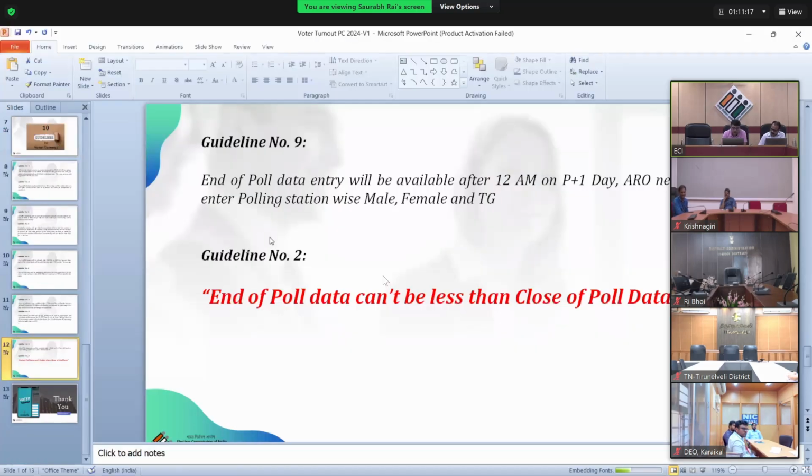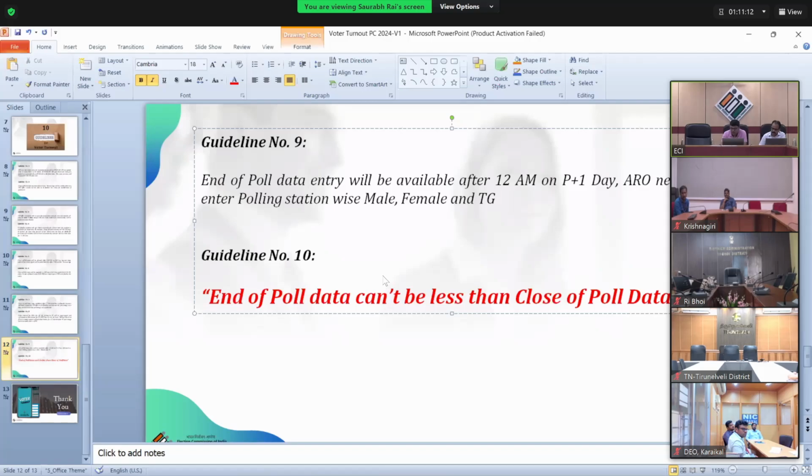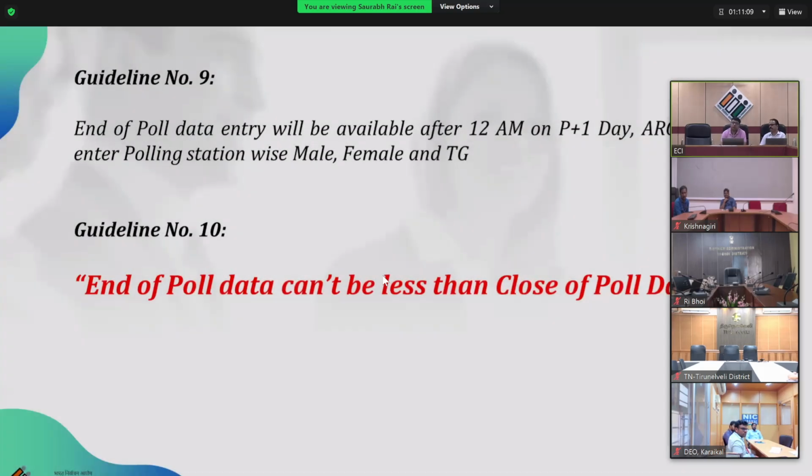Now, the last one, which is the final one and the most crucial one, because this is the only case in which the ARO needs to send a letter to C office so that they can take approval from the concerned DC. The end of poll data can't be less than the close of poll data. Means whatsoever percentage you have estimated in the sixth round, that is in close of poll, it cannot be greater than the percentage which is calculated by the system in the end of poll process.